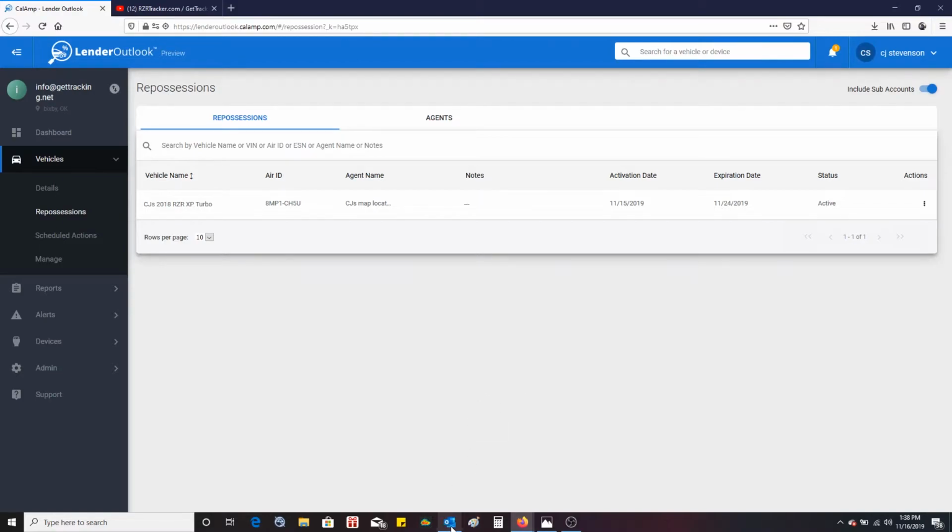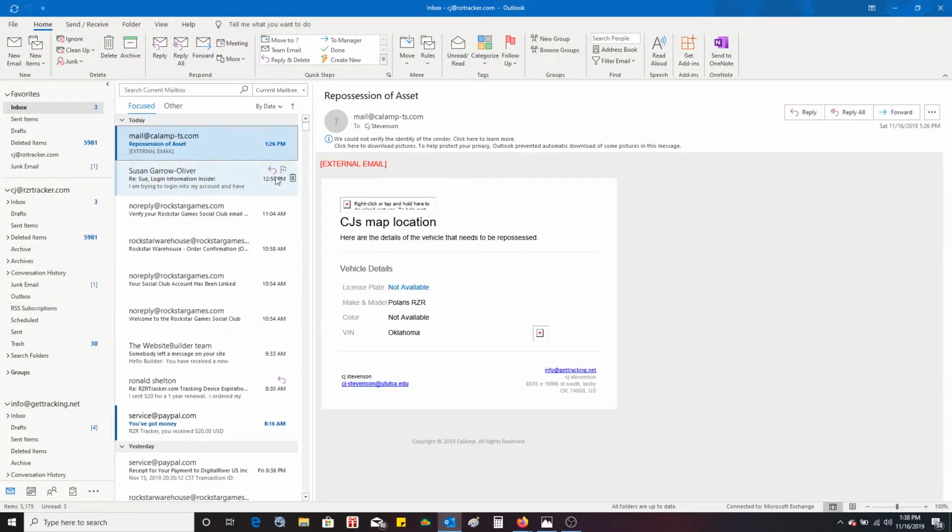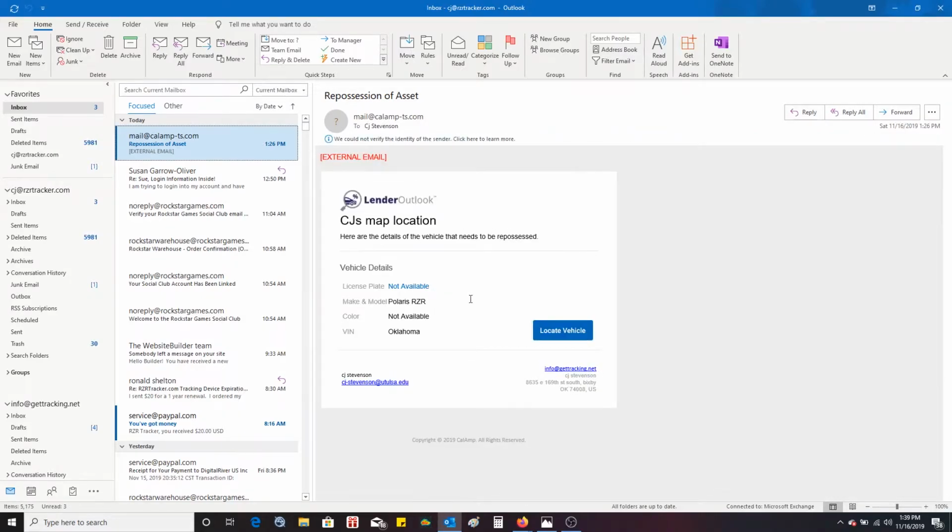So we're going to check our email here, and sometimes these go into people's spam folders. So I got two of these, one from when I first was playing with it and one a little bit ago. What you can do here is you can actually just click on this link up here. We're going to move it to our inbox, and we're going to take a look there. And so basically it just says that this Polaris RZR is, there's a repossession order for it. Download the picture. And we're going to say locate vehicle. And what this is going to do is just take us to a Google Map overlay.